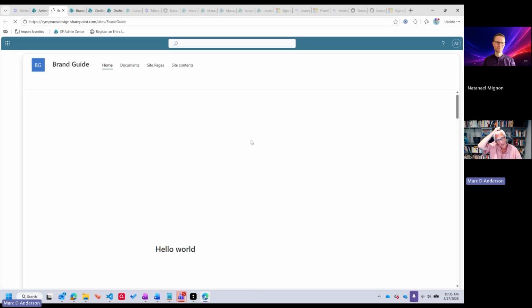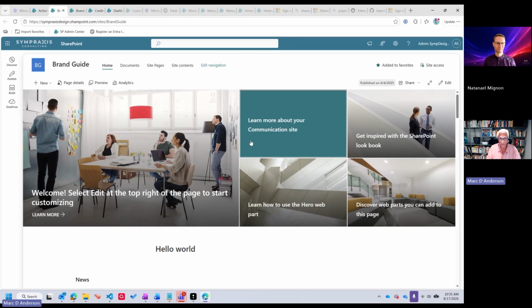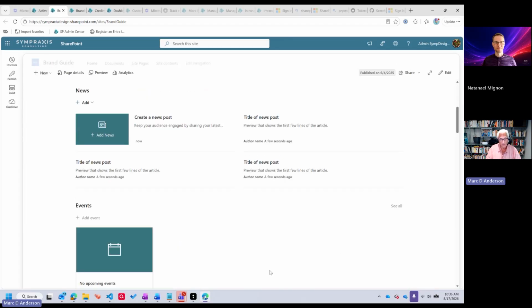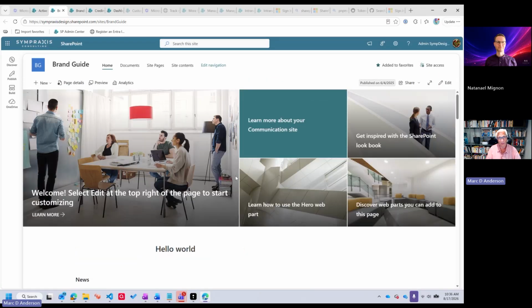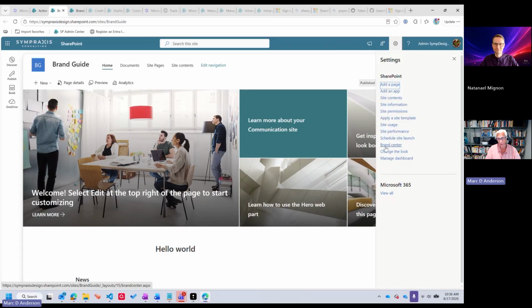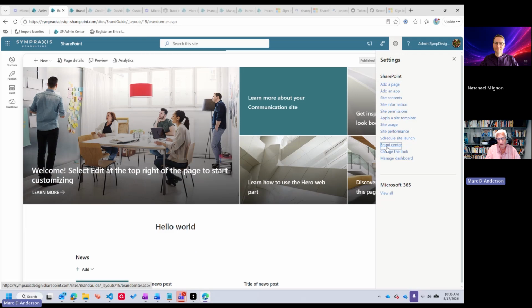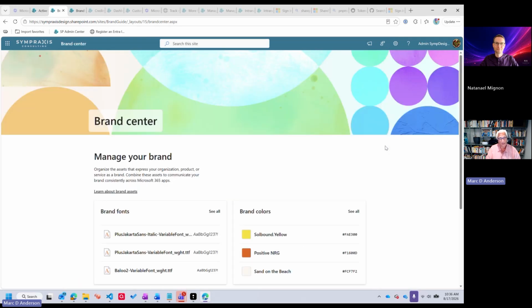What you get is a site that looks just like a communication site. You can't tell anything from this homepage other than the fact that one of us put in hello world in this demo tenant. You can't tell that it's a brand center. The only way you can tell is to go to the site settings and look at brand center. So that's how I got to where I am.